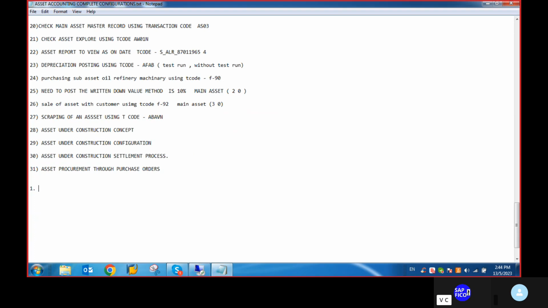What you can write here: miscellaneous points. The first point here is display asset accounting documents. Display asset accounting document using transaction code AB03 and change asset accounting document using transaction code AB02.